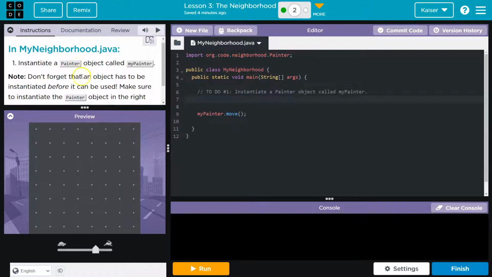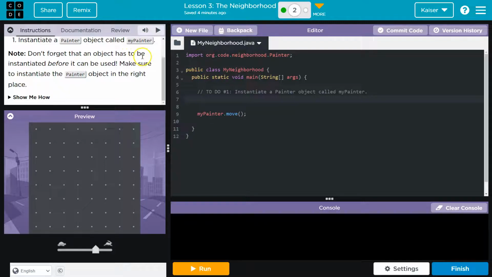So to do that, don't forget the object has to be instantiated before it can be used. Make sure to instantiate or paint your object in the right place. So I'm going to do this on line 7. Why 7? Line 6 is a comment. We've been seeing these. Comments are just for people. Computers skip over it, the slash slashy stuff.